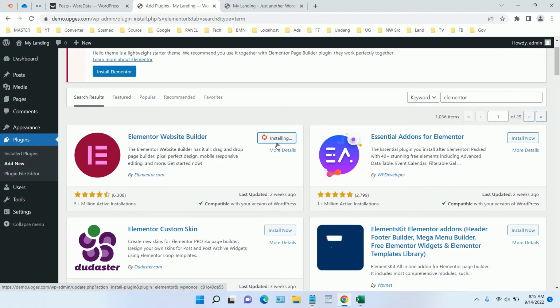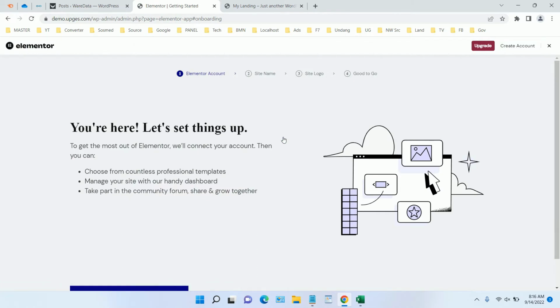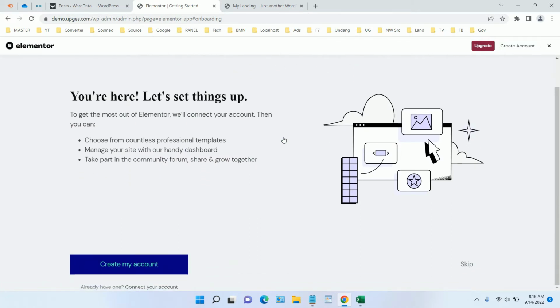Elementor is a drag and drop website builder, and this is very popular. You can see there are more than 5 million people who activate this plugin. So you can design your website however you like. Okay, to get the most out of Elementor, we will connect your account. Okay, we can just close this.